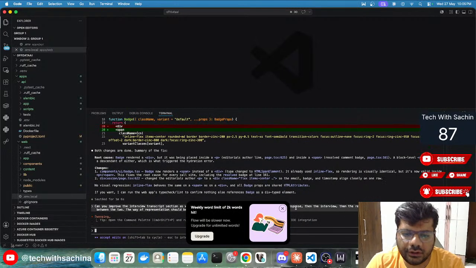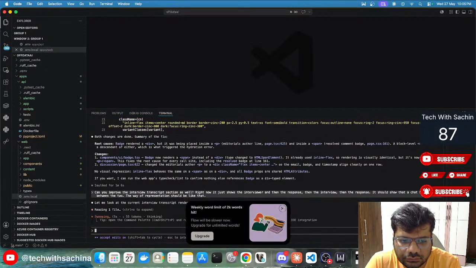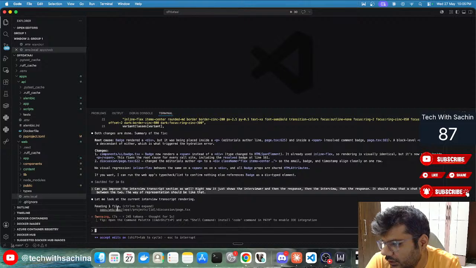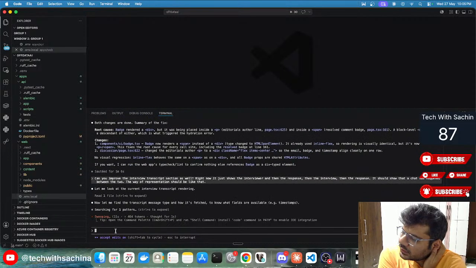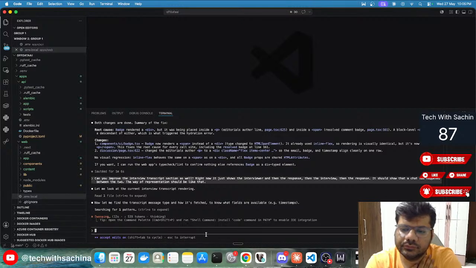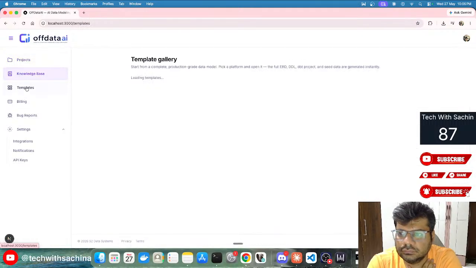Okay, so let it run. Okay, my weekly limit has been hit for Whisper Flow. That means I'm using quite a lot of AI these days. Okay, let it run. Then we will see.